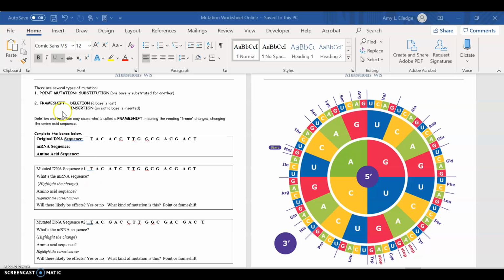At the top of the worksheet, you will notice that we have both of our kinds of mutations that we discussed in our notes, the point mutation and the frame shift. And so as a quick reminder, a point mutation is when it changes at one point. So there's a substitution, like you get a T instead of an A, or a G instead of a T. So one base is changed. And then you have frame shift, where you either delete a base or you insert a new base. And so that shifts the whole code after that. So we're going to be comparing all of these mutated sequences to this one original sequence.